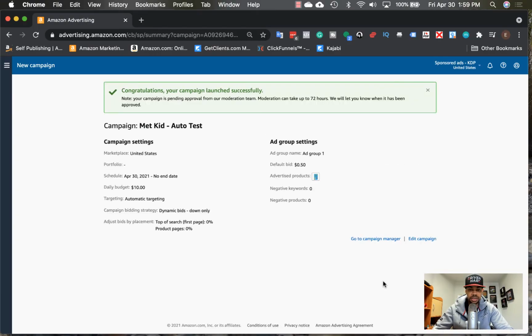Other than that, you simply hit launch campaign, and you're done. Like, that's stupidly easy. That's how you set up a basic ad campaign for your books.